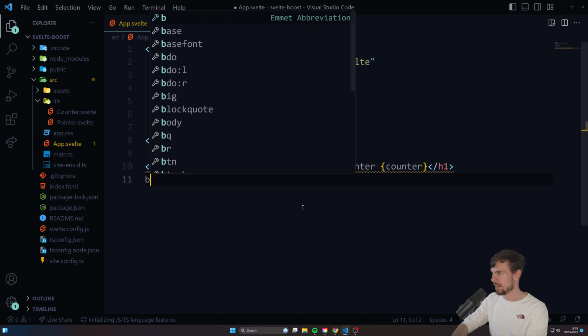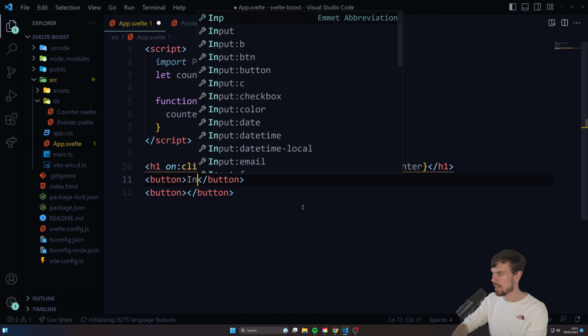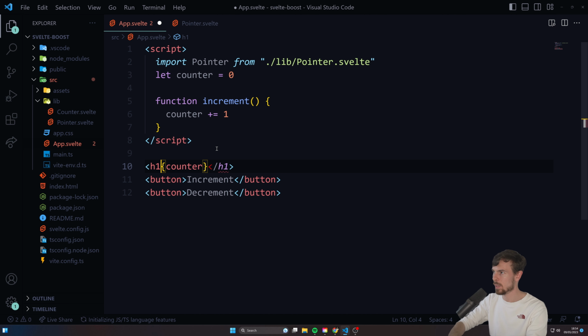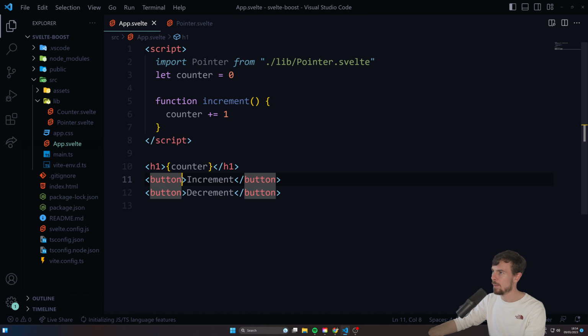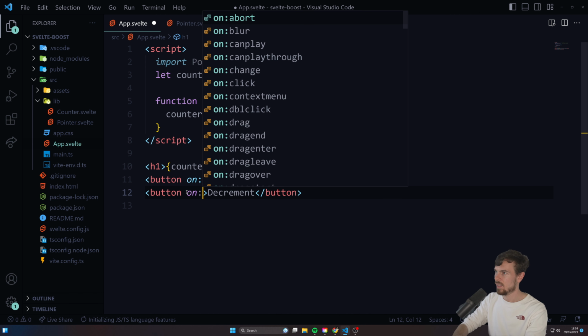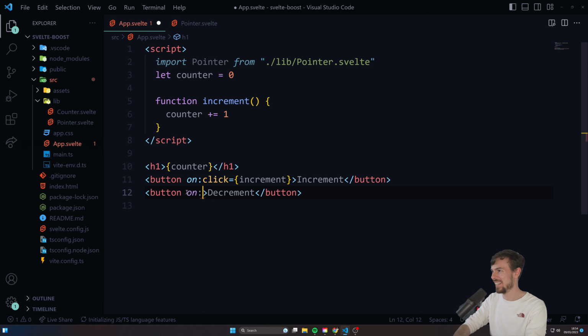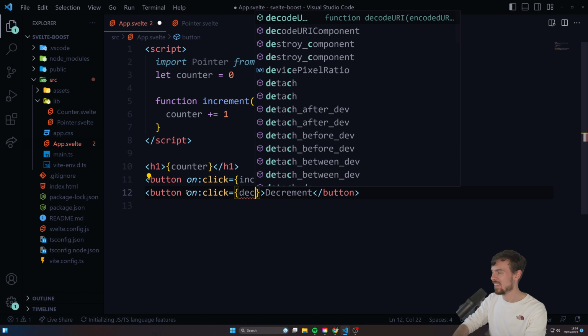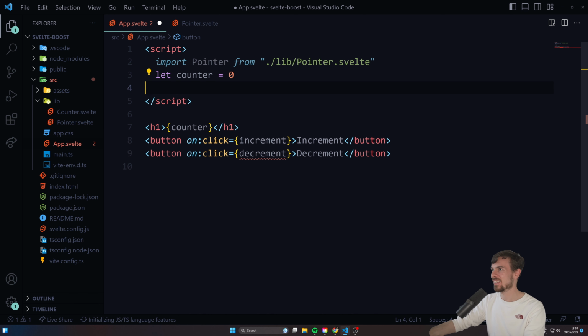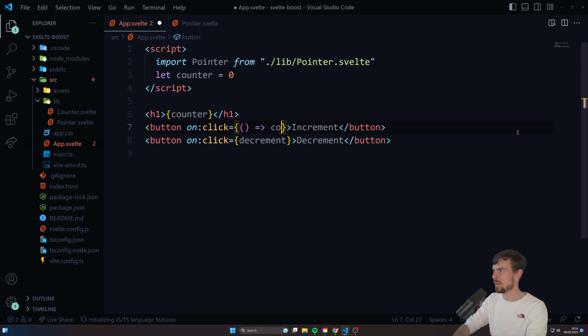Let's make a better example here. We'll just add two buttons, button, and we'll just duplicate that, increment, and then decrement. Okay, cool. So yeah, let's just remove that. We'll just keep H1 here with counter like that. And then we'll just add an on click. We'll do increment, and then we can just make a new one here on decrement, on click. Is it decrement? That sounds weird to me in my head. We'll keep decrement. You know, we don't even need this. I mean, we could just do on click, right? We could still run an arrow function in here and we can do counter plus equals one. That should be fine, right?